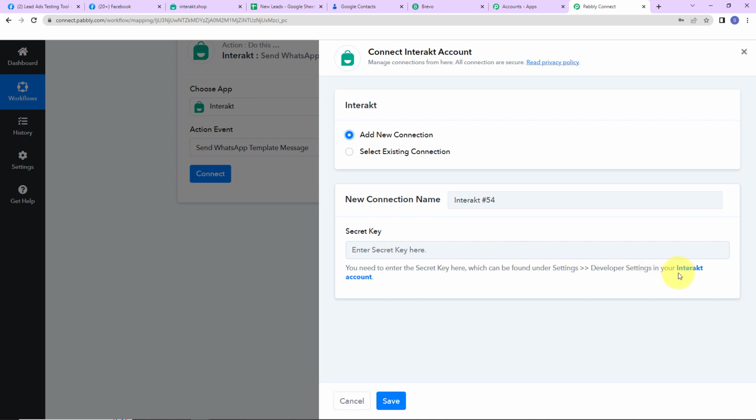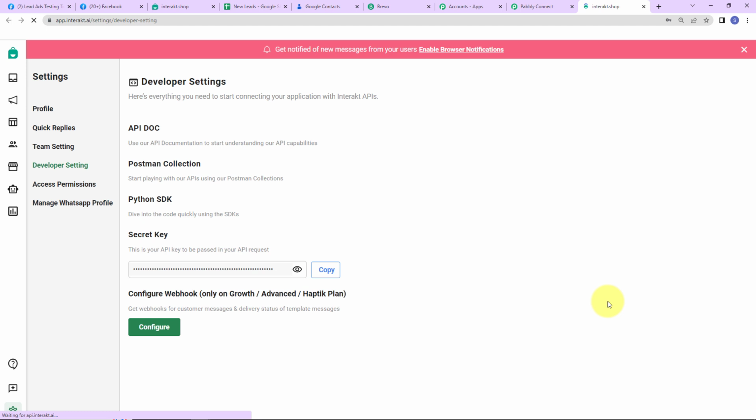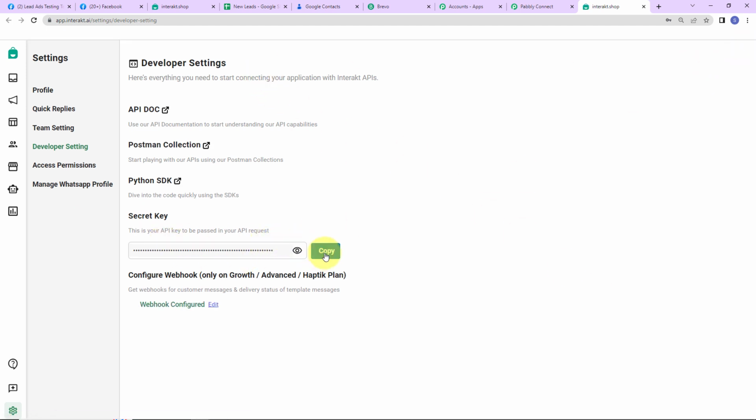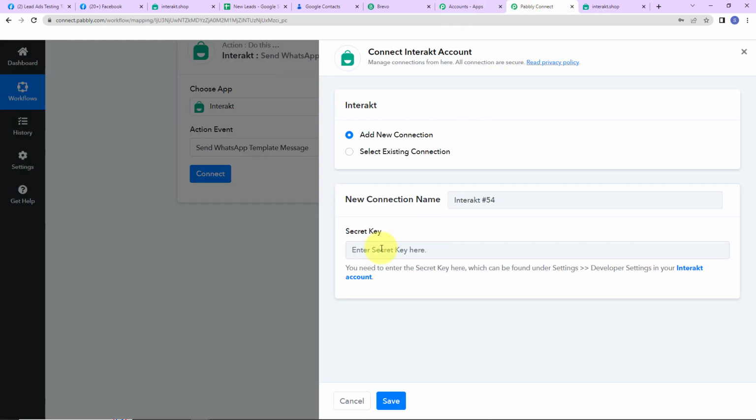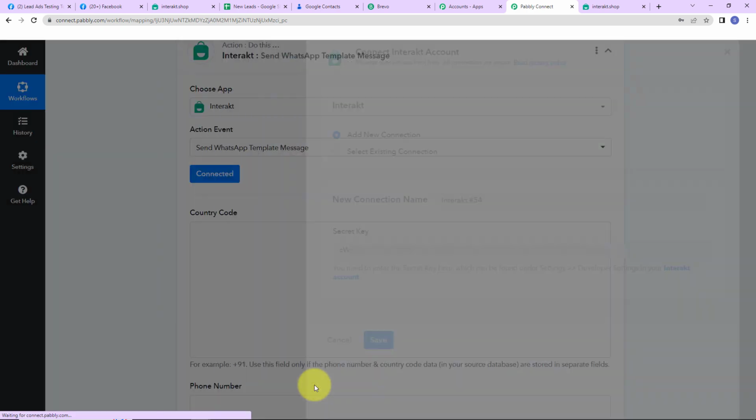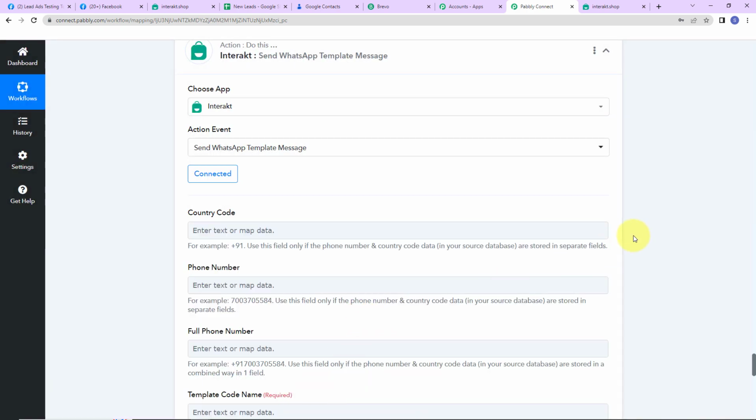Once you have done that, please click on this hyperlink so that we can be directed to the developer settings page. So here we are, and now I'm going to copy the secret key, go back to Pabbly Connect and paste this over here. Let's click on save to set up this connection. So our connection is all set.